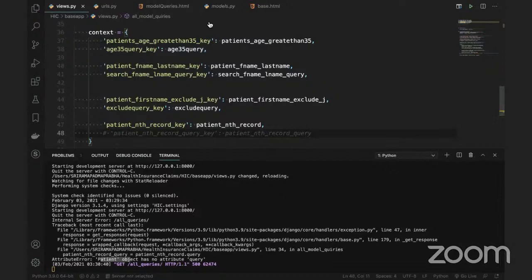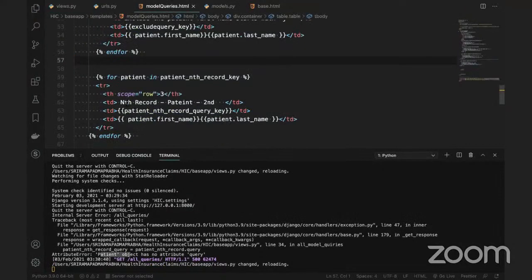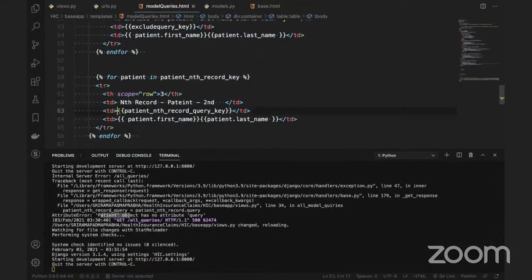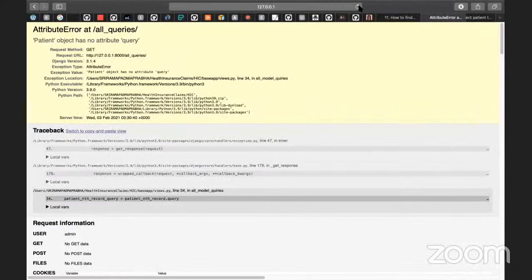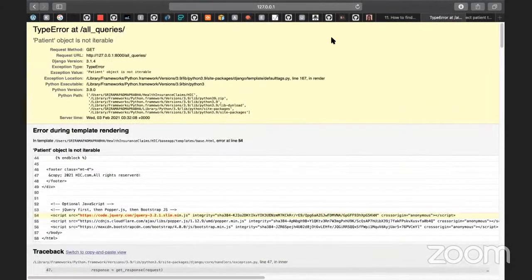I'll come back to this one. Okay, so I'll go now again to models.html. This one we will say simple, so remove these curly braces. We'll come back to this one because it is giving an issue. For the time being, we just keep it aside. First, we have to look at the result. So look at the result now.